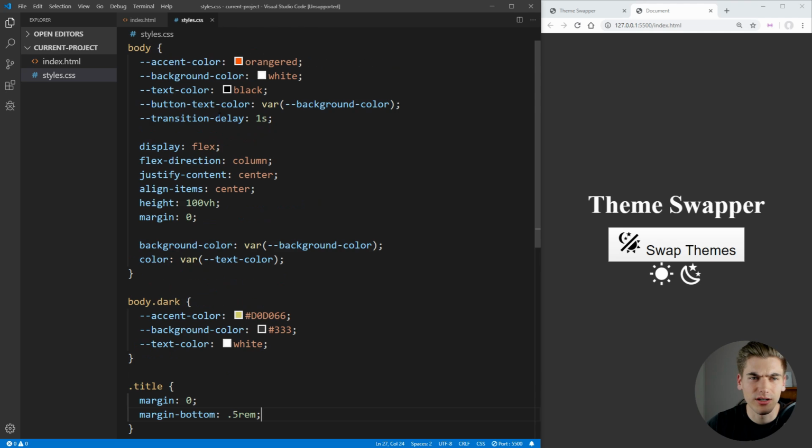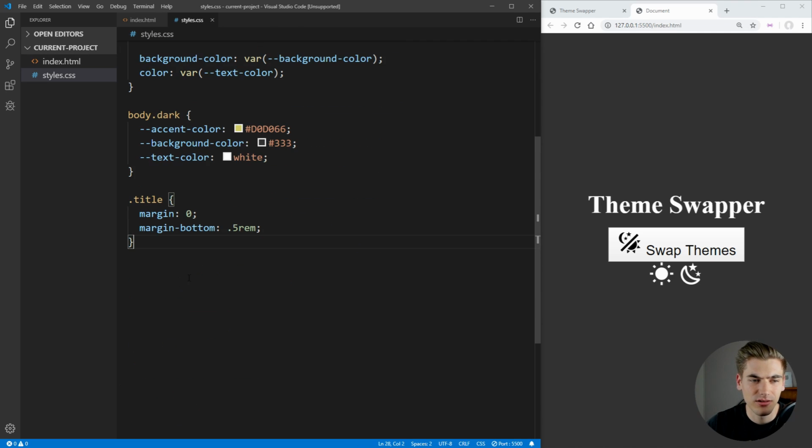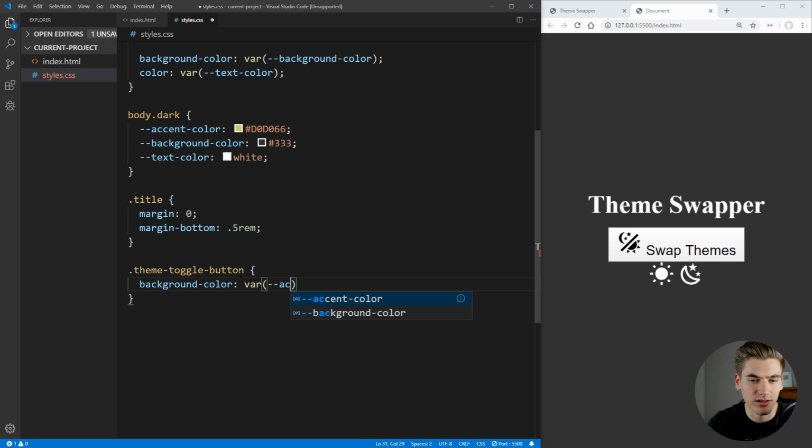Now the next thing to work on is going to be this accent color as well as this button text color. So let's select that button, which we called theme toggle button. And we're going to set the background color just to be equal to that accent color. And if we save, you can see we're immediately getting that yellowy colored button. We can also change our color here to be equal to our button text color. And if we save, you can now see the color of our icon as well as the color of our text here has changed to be that button text color.